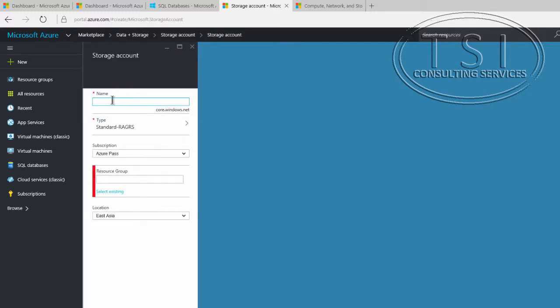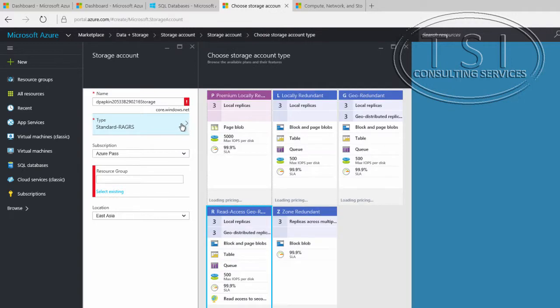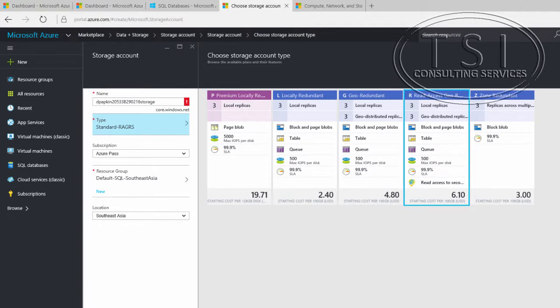Now the name here, storage. Now the type on this one I'm going to pick as a standard GRS over here. So pin to start board, and what I'm going to do is create. Need to fix something, it doesn't like around here. Only lowercase letters and numbers. I think it's too long here.